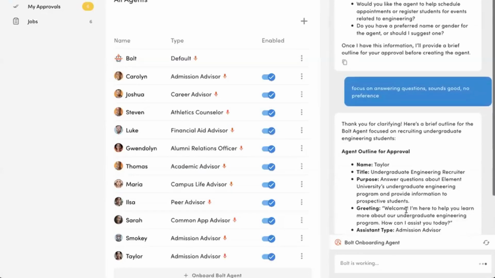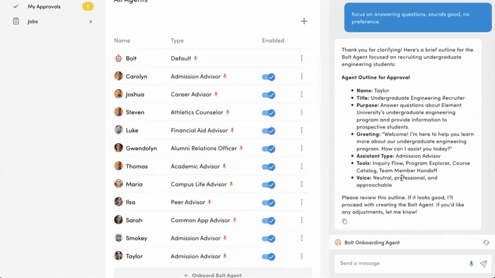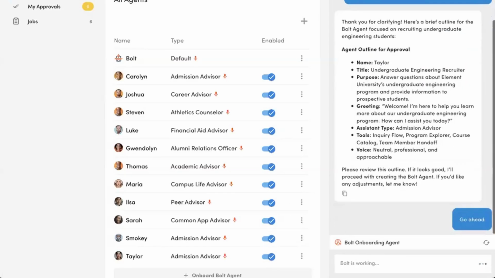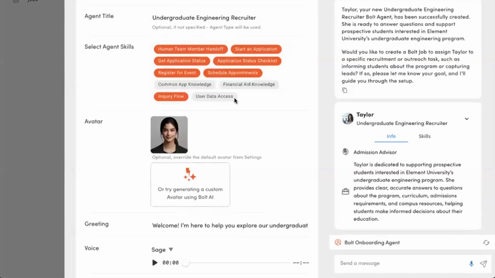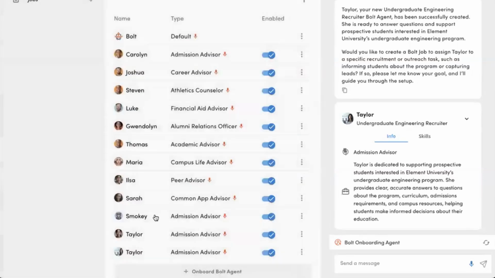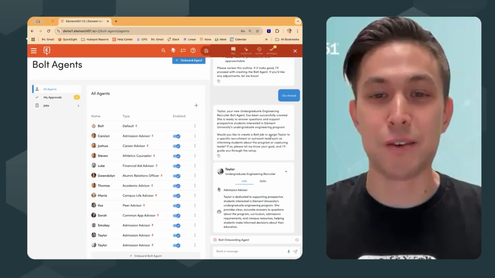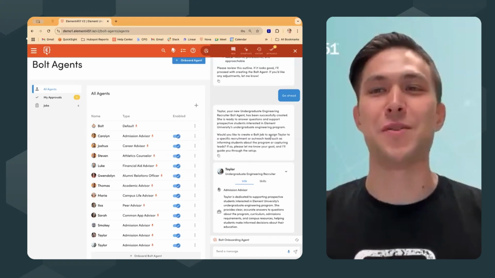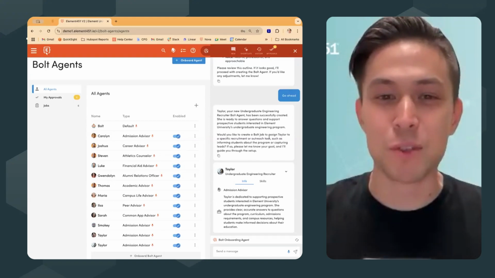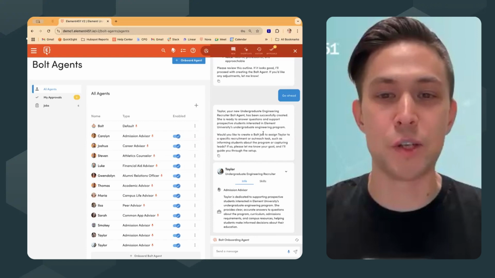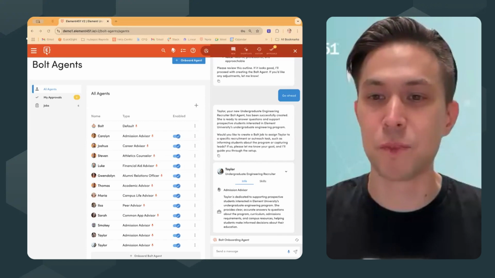So our agent here is going to create an outline of the Bolt agent that it wants to create, that will be our undergraduate recruiter. So over here, you can see that agent actually set up, and you can see that it's popped into our list now. And one of the things that I love about our staff agents is they're really helpful. They keep asking you, how can I help even further? So it asked me, would you like to create a job to assign Taylor to?